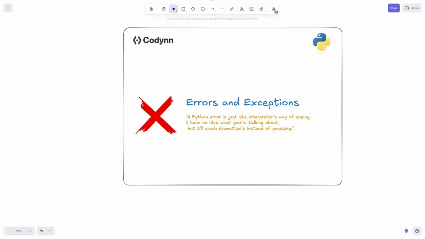Ever written Python code, hit enter, and boom, error? Yeah, me too. It's like Python is personally offended by my logic. But don't worry, today we're tackling Python errors and exceptions, what they mean, why they happen, and how to stop them from ruining your day.